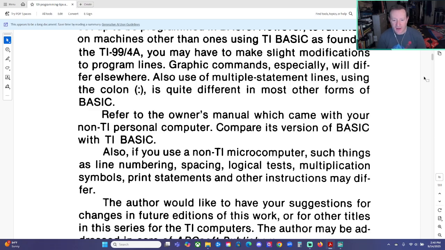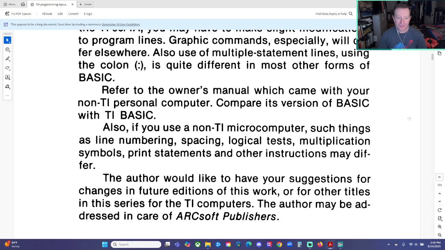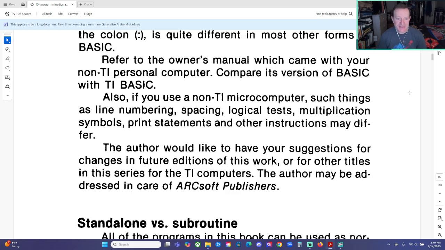Also, if you use a non-TI microcomputer, such things as line numbering, spacing, logical tests, multiplication symbols, print statements, and other instructions may differ. The author would like to have your suggestions for changes in future editions of this work or for other titles in this series for the TI microcomputers. The author may be addressed in care of ArcSoft Publishers.